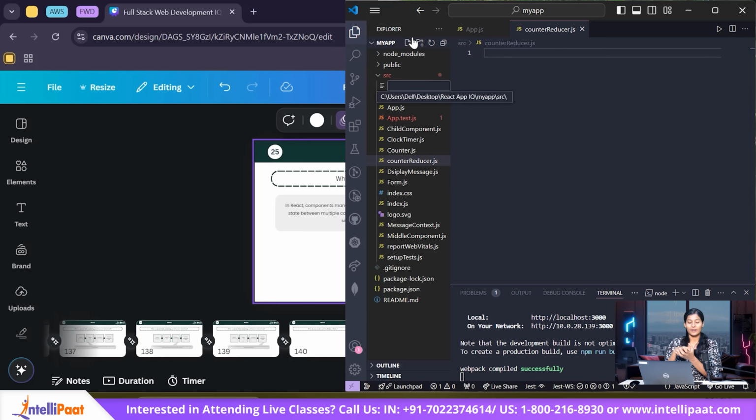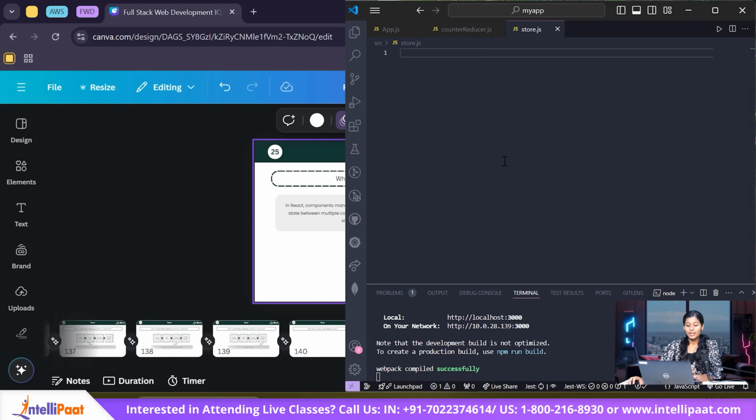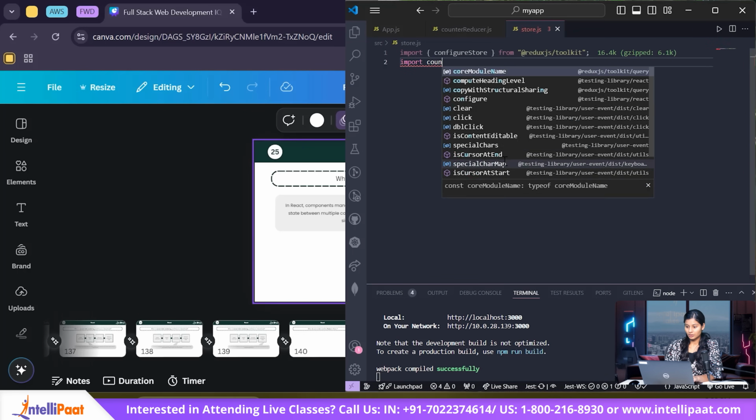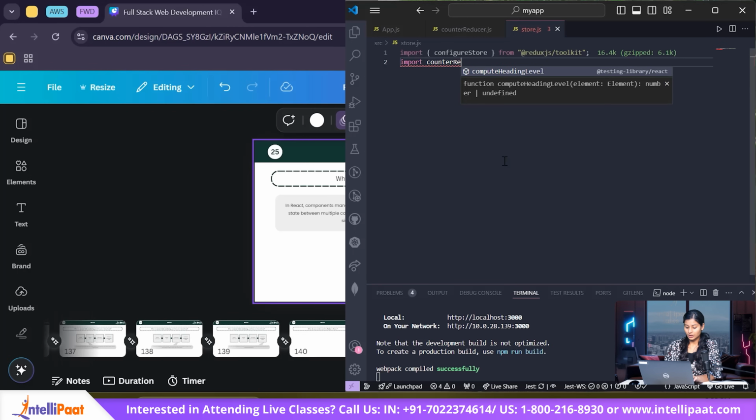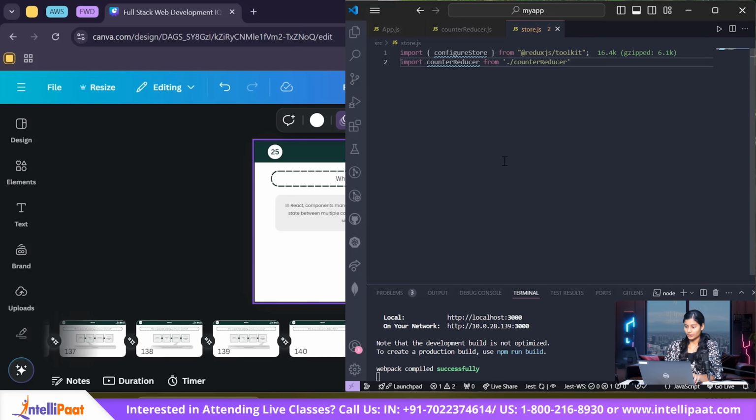Next, you need to create the main file where the warehouse will be stored. So let's create that. That is our store file, store.js. That is called a store in Redux. Now we'll have to import a couple of things. We need configureStore. Next we need counter reducer, which we just created.